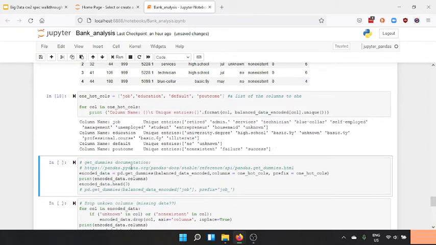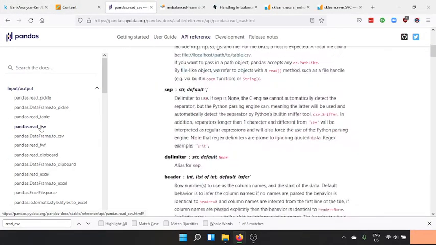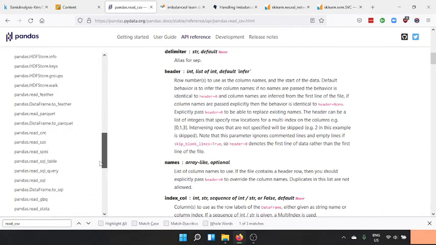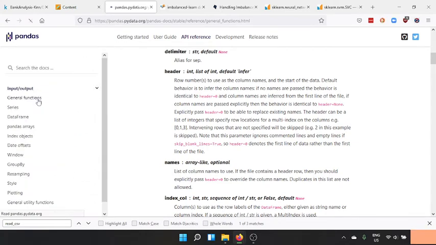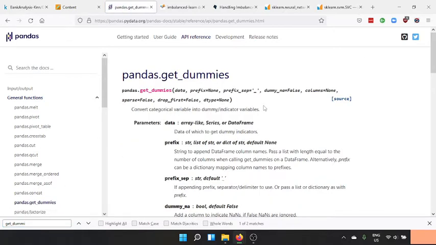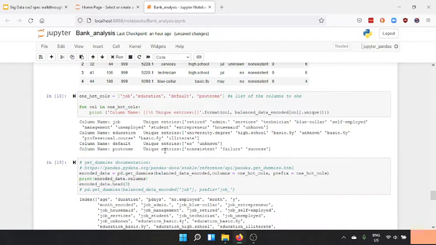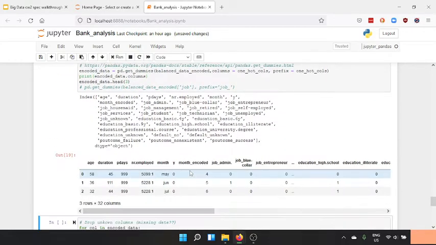And then this is the way to do one-hot encoding. You use the get dummies method in pandas, and like I told you, you come to pandas. I know it is one of the general methods, so not input output, we're looking for general functions. I open that and then I just say get underscore dummies, and here you will see how to use this method, but I'm not going to look at that here. We're going to actually just use it, and this will be your chance to see what one-hot encoding is.